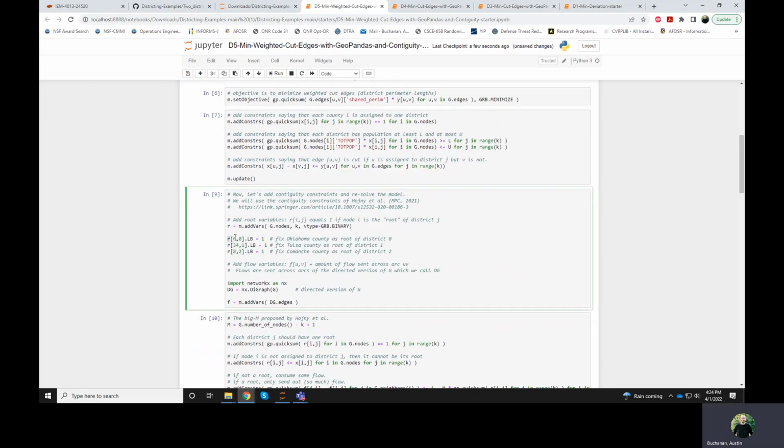So also at the end of last video, we added these root fixing constraints because Oklahoma County, Tulsa County, and Comanche County have to be in separate districts. And it's convenient for the model if we just tell Gurobi that Oklahoma County should be the district root for District 0, Tulsa County is the root of District 1, Comanche County is the root of District 2, and then we'll let Gurobi fill in the rest of the details. So let's go ahead and run this code.